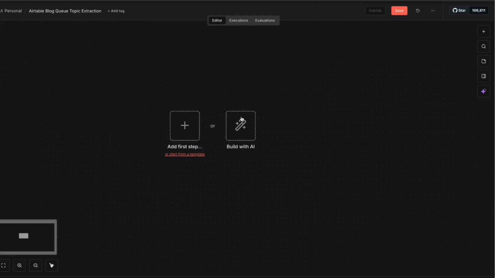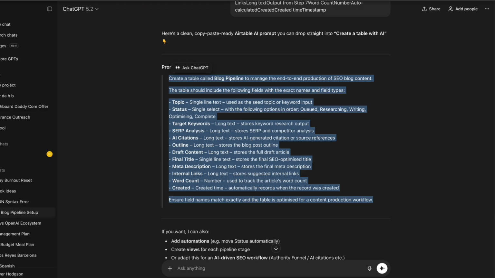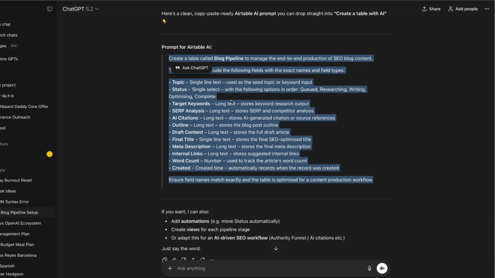So let's start in Airtable, and what I'm going to do to make this super easy is give you all the prompts that you need. We're going to use Airtable and N8N's built-in AI to do both of these jobs.